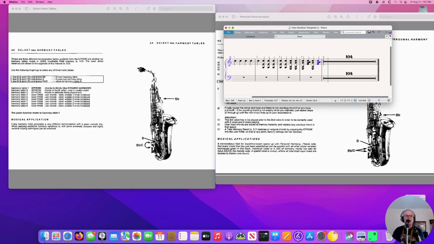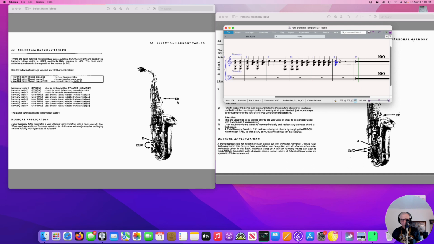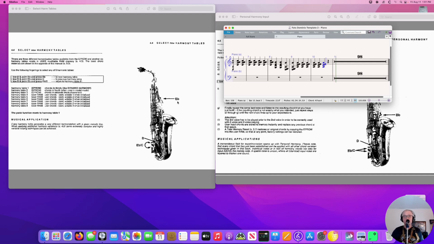Okay, and then if I go to lookup table number 2, again using the fingering in the chart on the left, I get this. And then to lookup table number 3.